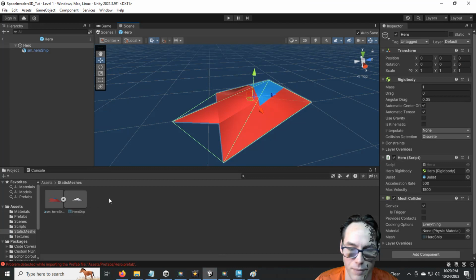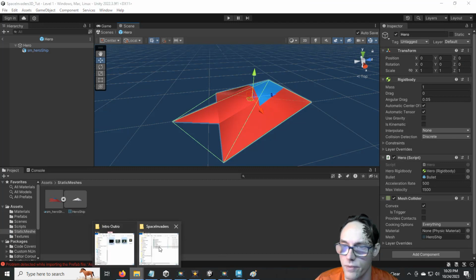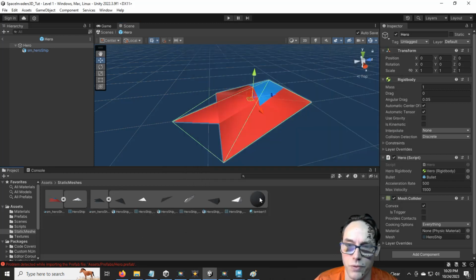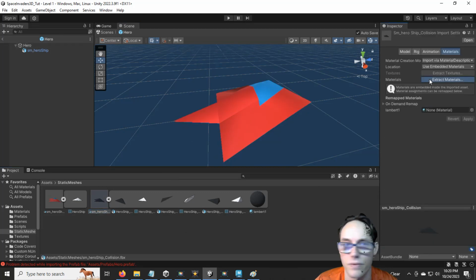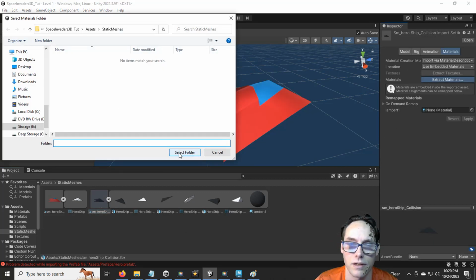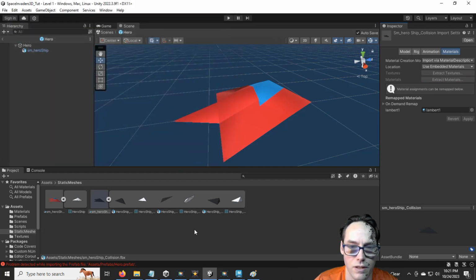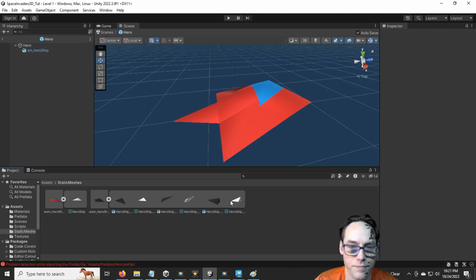So in my static meshes, I'll get the collision, bring this in. These don't need to have a material on them, so I'll grab this. I'll extract the material. Yeah, we'll bring that into our assets and then materials. And we have our various hull pieces.